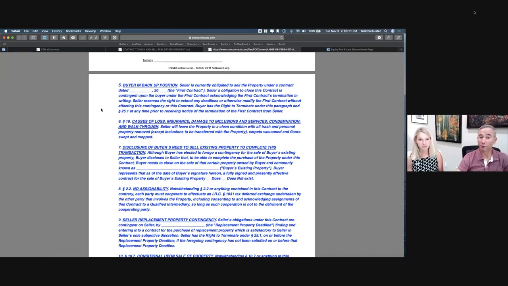Seller reserves the right to extend any deadlines or otherwise modify the first contract without affecting the contingency or this contract. We just stated that. Let them do what they need to do. They can negotiate to keep moving forward on their deal. If it's going to die, it's going to die. Buyer has the right to terminate, as we said earlier, under this paragraph 25.1 at any time prior to receiving notice of termination of the first contract and sale. Simple. Exactly. So seems pretty straightforward.